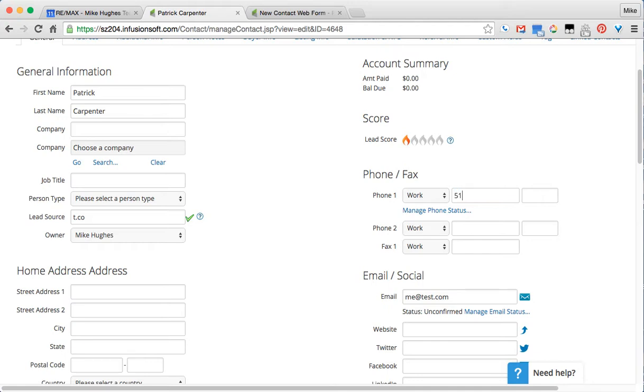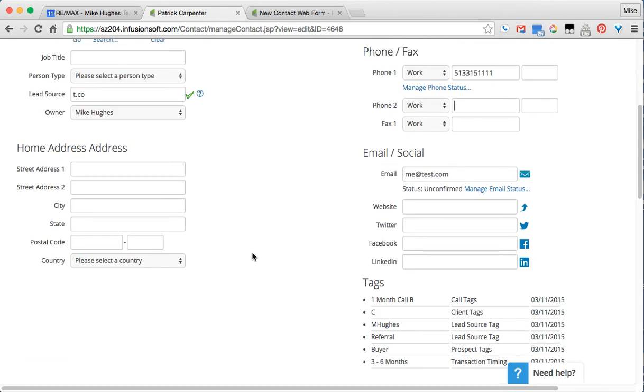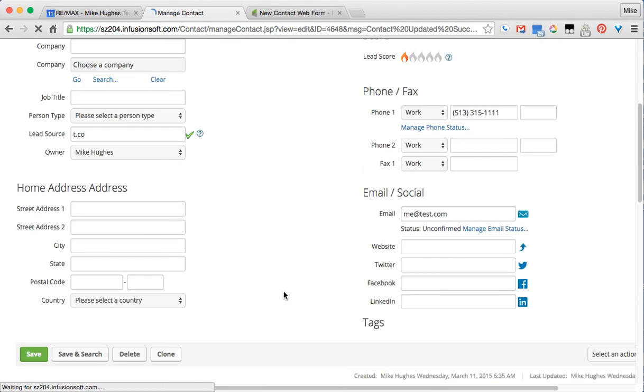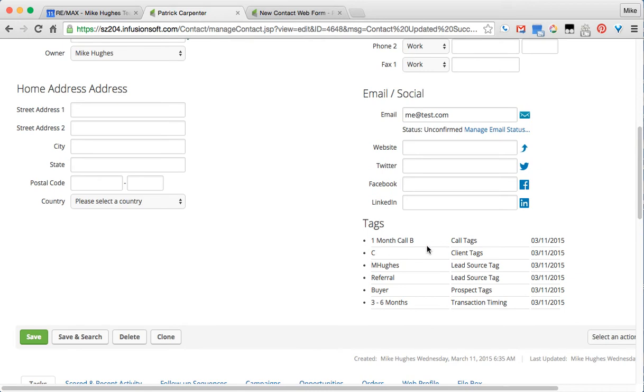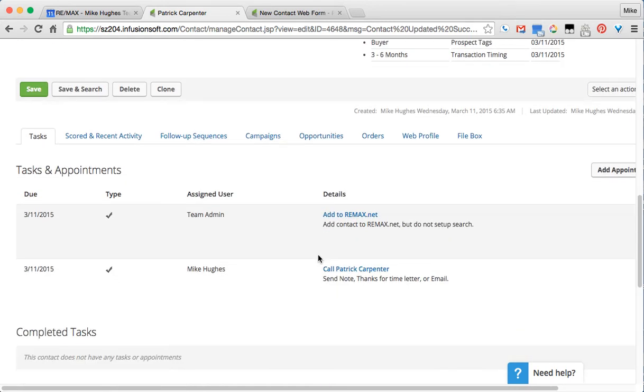So I might do like a 513. And again, I'm not going to update the information just because this is out in the public domain, but this is how you would update it. After making any updates, you always want to click on Save to make sure that the information's been saved. You can see the tags that have been added. So lead source is me, referral, buyer, transaction 3 to 6 months, calling every month based on this. Okay, so the call is automatically set up.